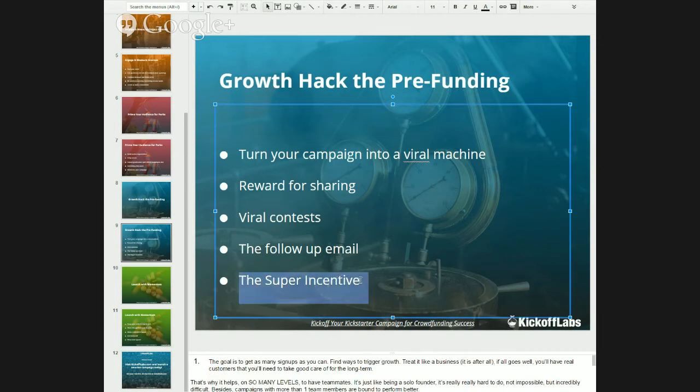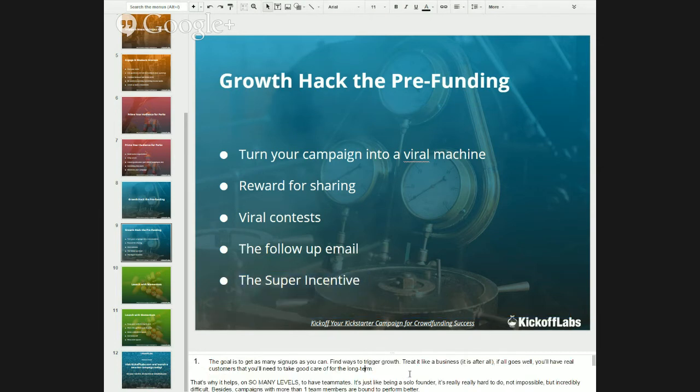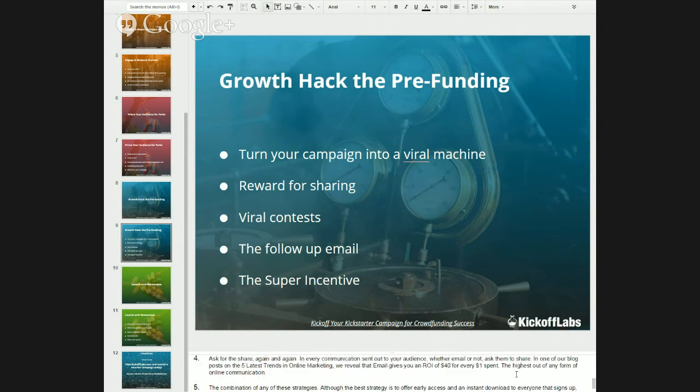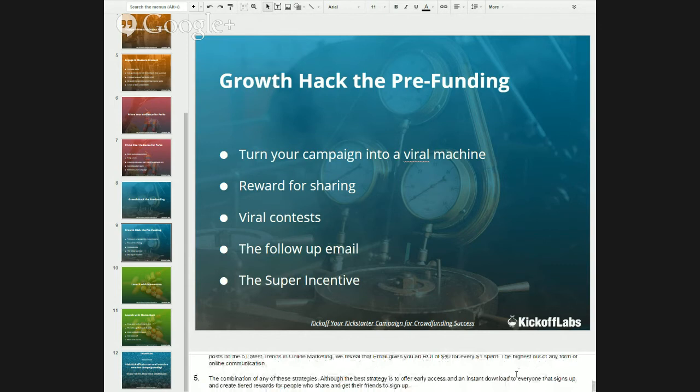The super incentive. This to us is one of our favorite growth hacks because it's actually the combination of early access, which we saw a little bit earlier, also rewarding for sharing, and the follow-up email. So it's a combination of these really cool strategies. Although the best strategy, like I said, is to offer early access and an instant download to everyone that signs up, and creating tiered rewards for people who share and get their friends to sign up.